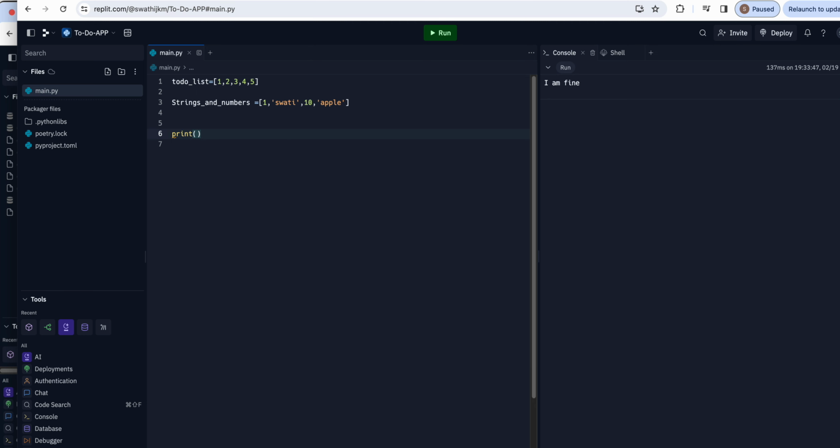Just print, crossing this index, that's what it was telling. And also we can just pass this one index. Let's print it and see what it gives us. Yeah, it's giving 1, and also it is giving Swati. Why is it giving 1? Because we are accessing the 0th element. The 0th element of the to-do list is 1, and in strings and numbers, element one is Swati. So we were able to access this.